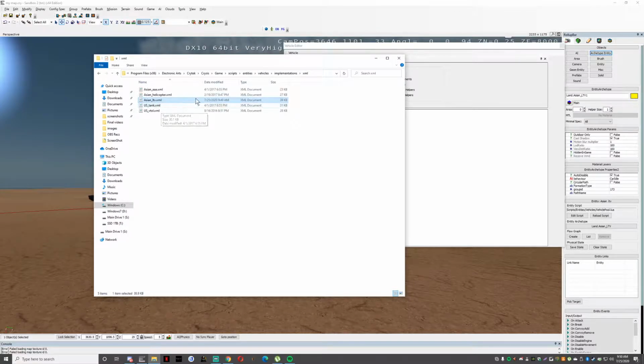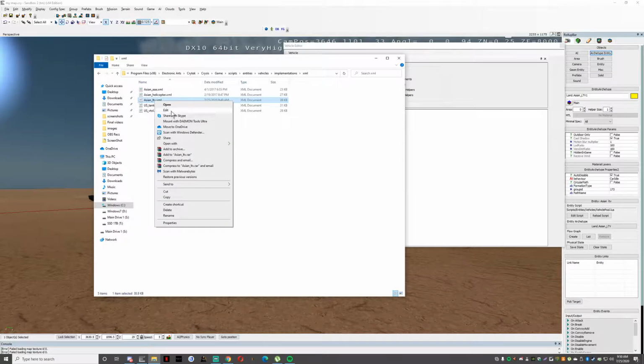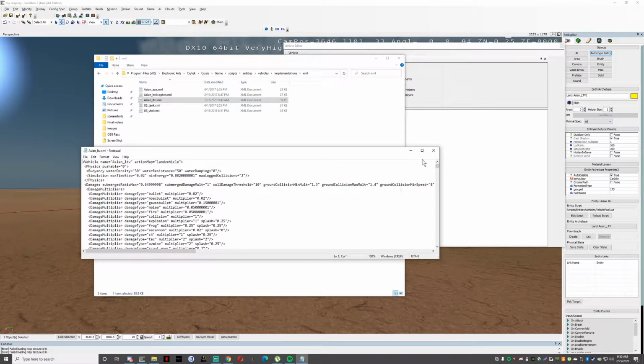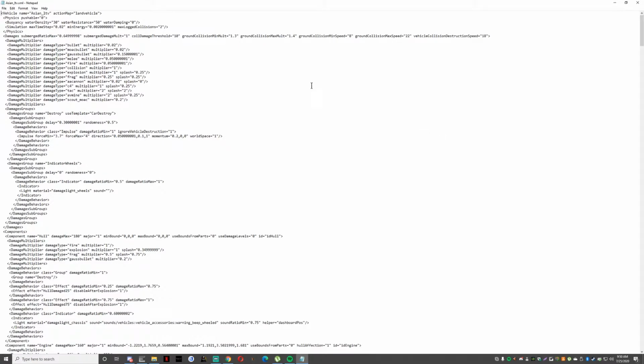This is going to be an XML file, so don't immediately click on this. You're gonna right click, then hit edit, alright? And this is gonna give you a ton of mumbo jumbo.